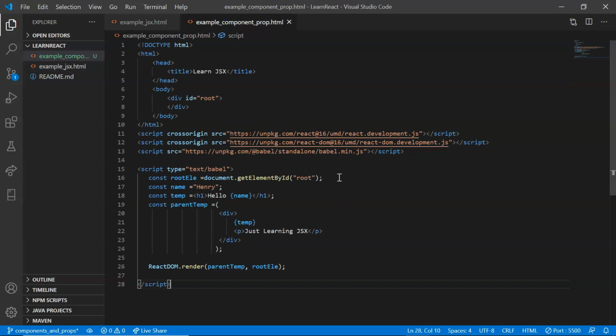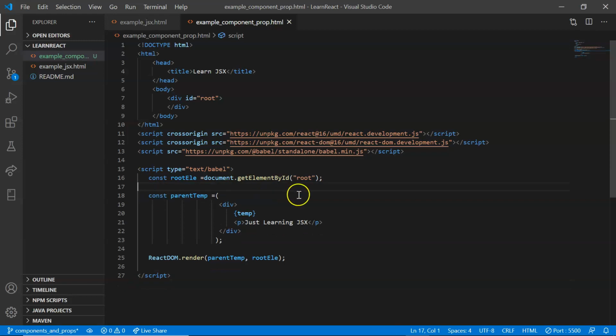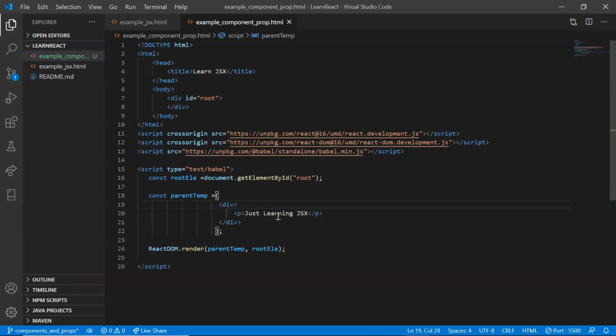What I'm going to do right here is some cleanup. Right within the script tag, let's delete the constant name Henry and constant name template, and also the reference within the parent temp. We have the temp right there. Let's take out the temp variable as well, the curly bracket. Now let's look at how to create a component.